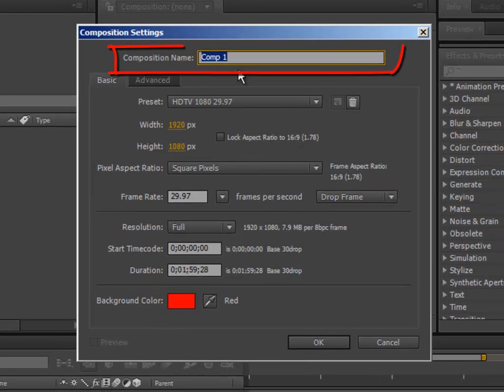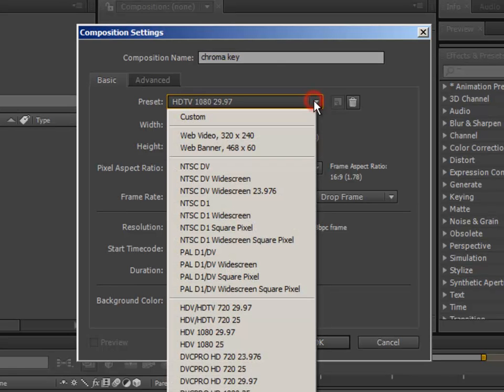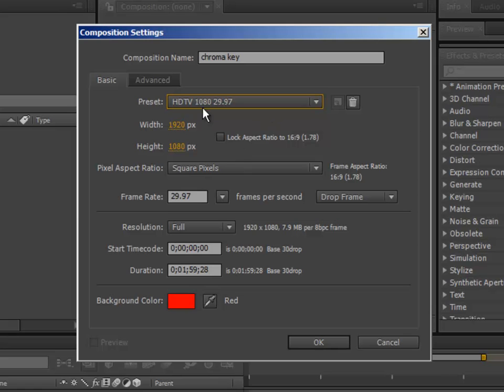The composition name will be something that you will be working on, and in this case, it might be like chroma key. All right. The presets here are very important. If you're working with high definition video, you would want the HDTV setting. And the 1080 just means 1080 lines of resolution.